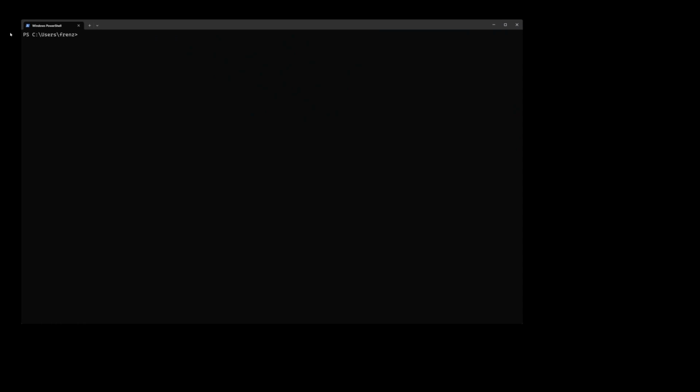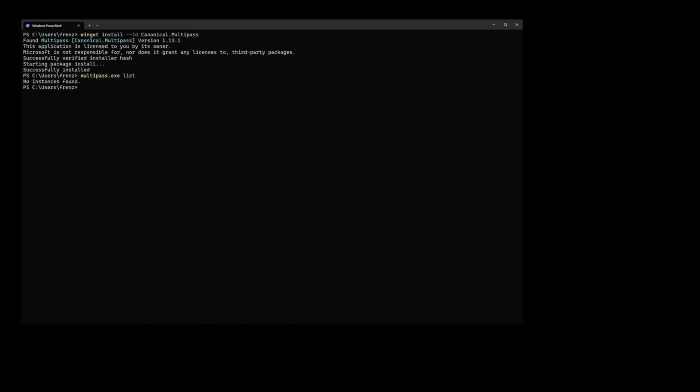So I'm starting on Windows. You can run this with any operating system you like. Multipass is cross-platform, so you can run this on Windows, Linux, Mac OS. I have just run winget to install Multipass here.